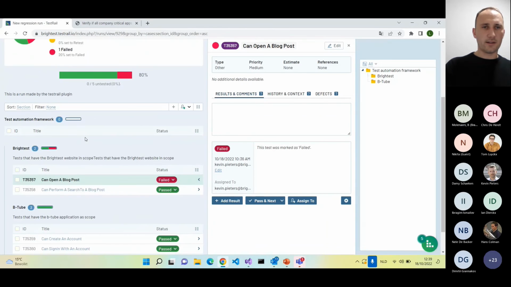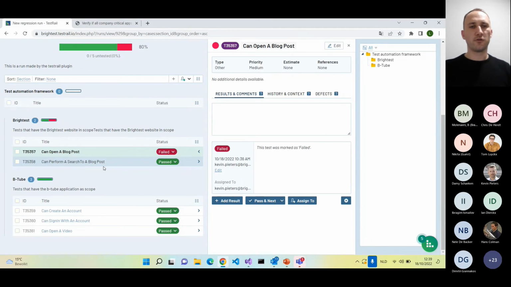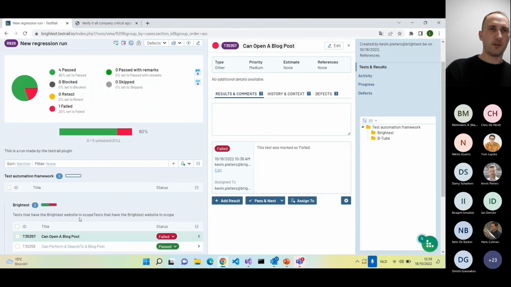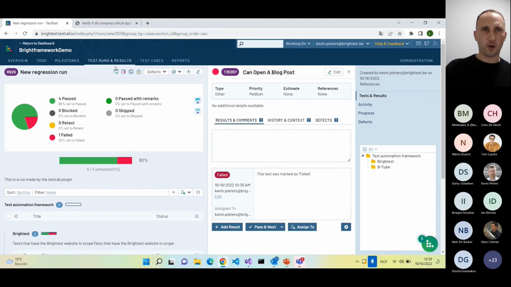You can see here that we couldn't open a blog post, but we could perform a search to a certain blog post. We can create an account, we can sign in, we can open a video. That's all embedded in TestRail, but like I said, you're free to use any other tools.